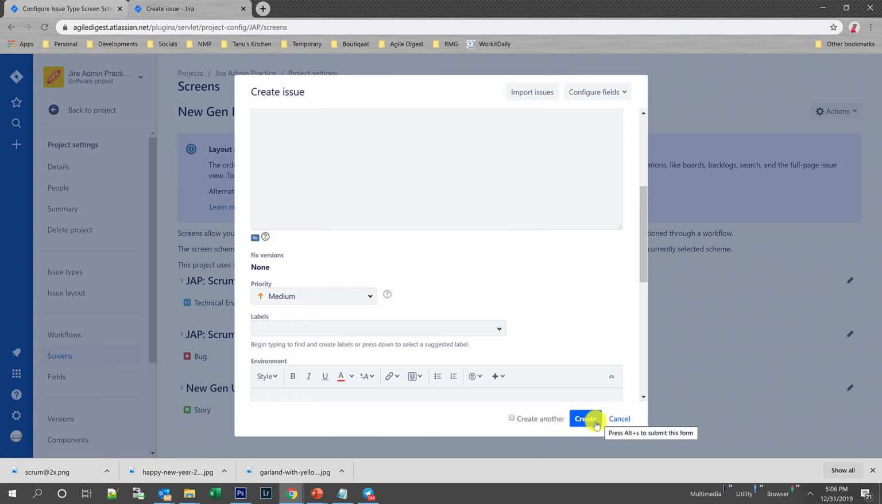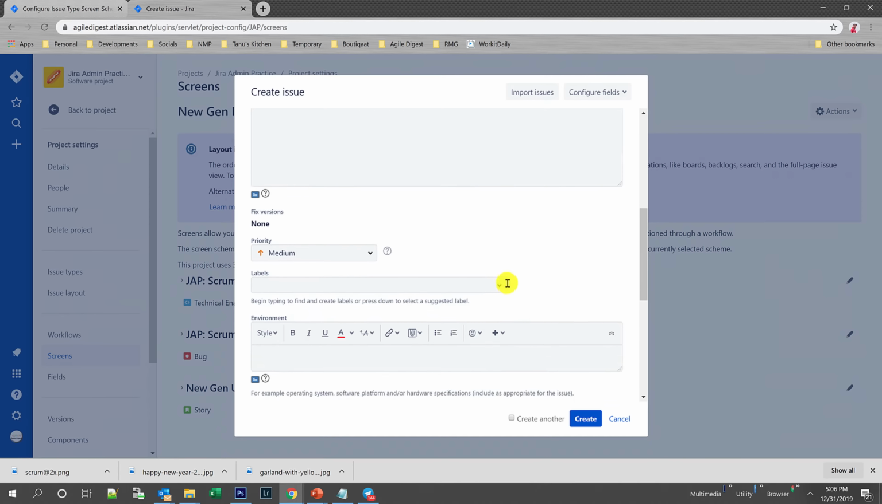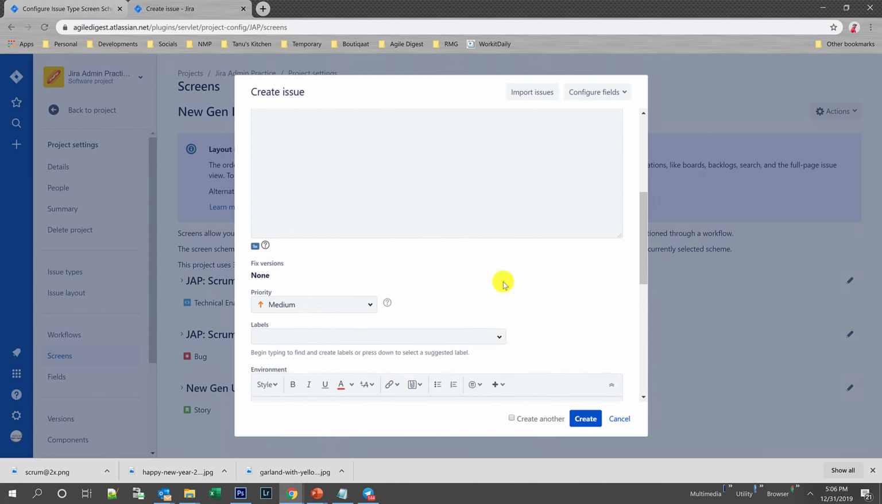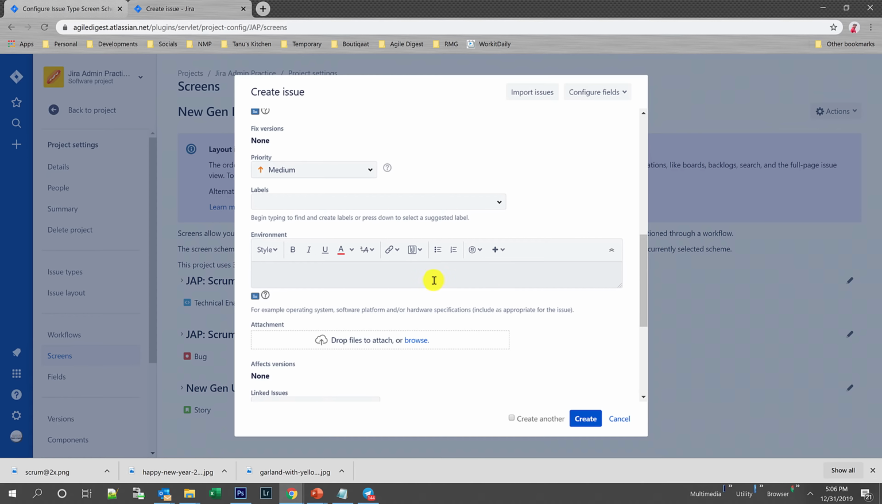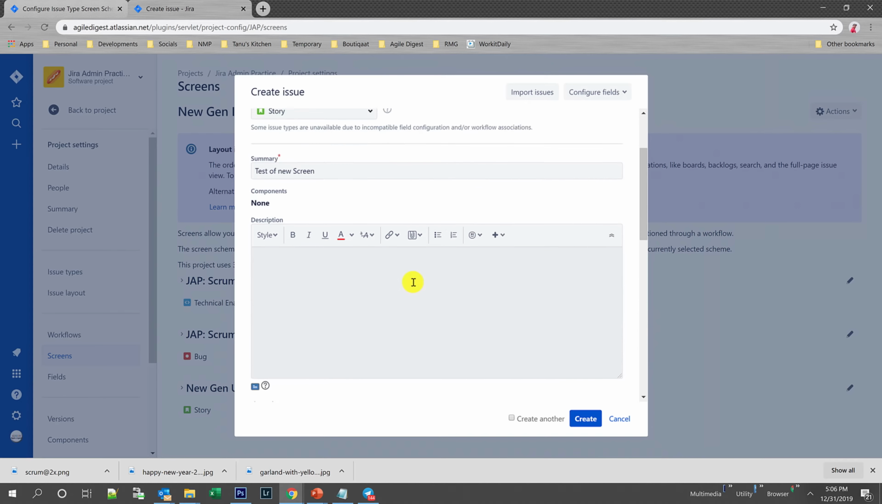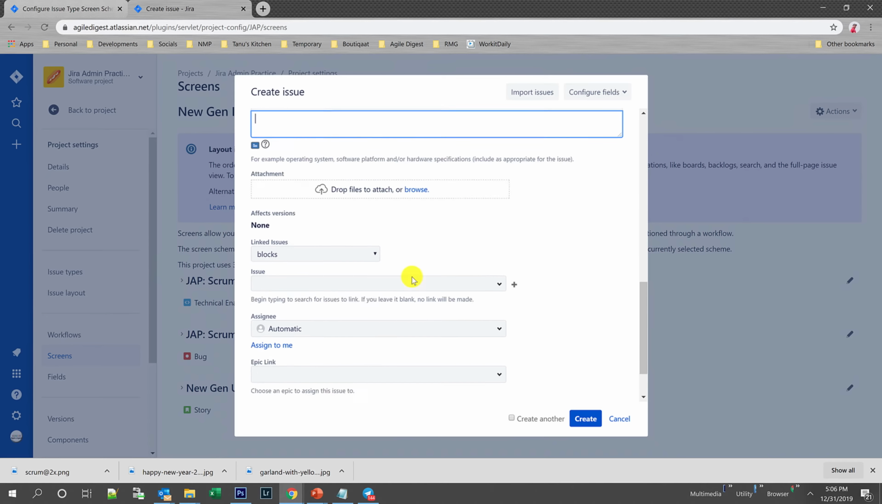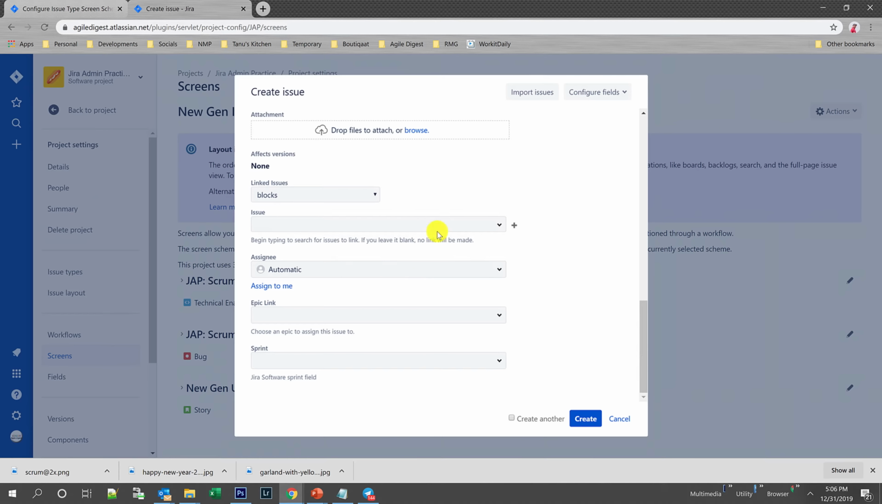Is there anything mandatory we had? Let's try to create it. I think something was mandatory, how to demo. Where is how to demo? This is environment. Okay, so how to demo is not part of this screen.